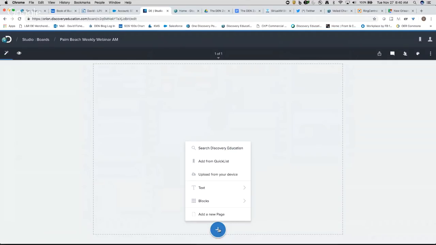So from here, I have these available options. I can, oops, sorry about that. I can search Discovery Education for content that I can add on right away. I can add from my quick list. I can upload from my computer, so you can upload your own files. I can add text. I can add blocks, which allow you to add text and video and all kinds of other things. Or I can add another page.